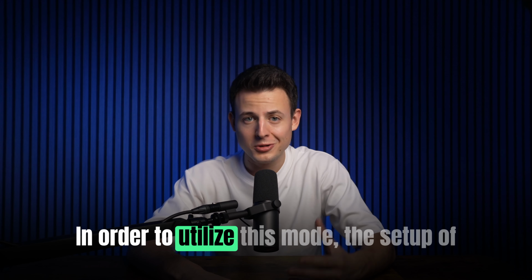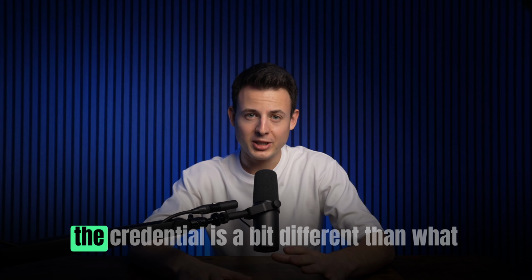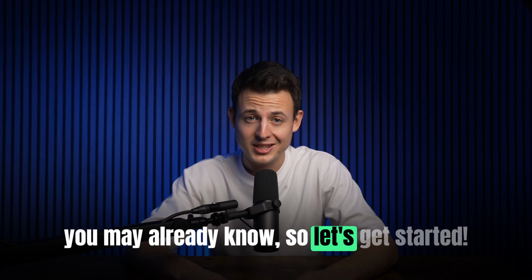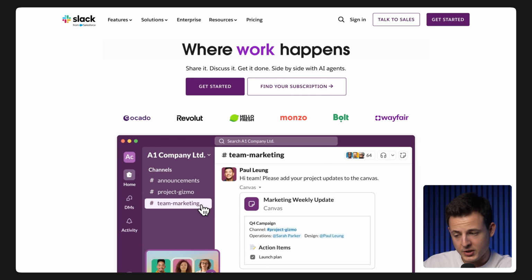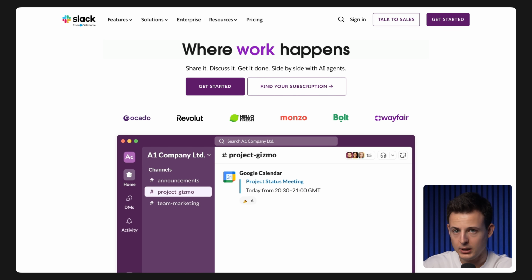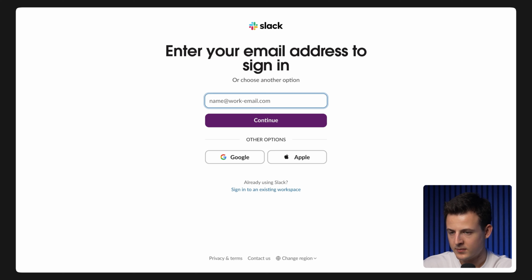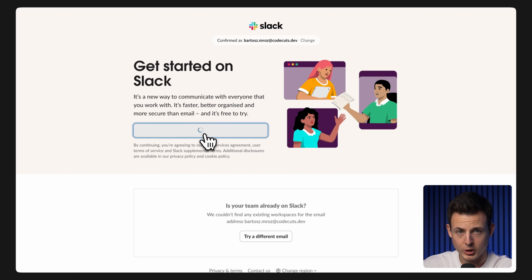But in order to utilize this mode, the setup of the credential is a bit different than what you may already know. So let's get started. We're going to start this one completely from scratch by visiting Slack. I'm just heading to slack.com, links in the description, and I can choose to get started. The free account will be sufficient to build your own app and get your own workspace, so there's no need to worry about this. I'm going to choose to sign in with Google and create a workspace.